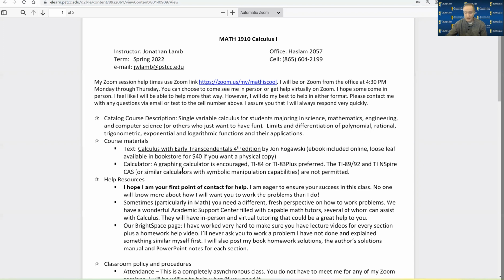As far as the calculator, I've got my TI-84. That's what I'll be using anytime I'm showing you anything with the calculator in this class. There are much more advanced calculators than that, but we really don't want you to have an advanced calculator in this class. We want you to do the calculus, not the calculator. That's why we limit it to the 83 and 84 series, because they do not have a symbolic manipulator.